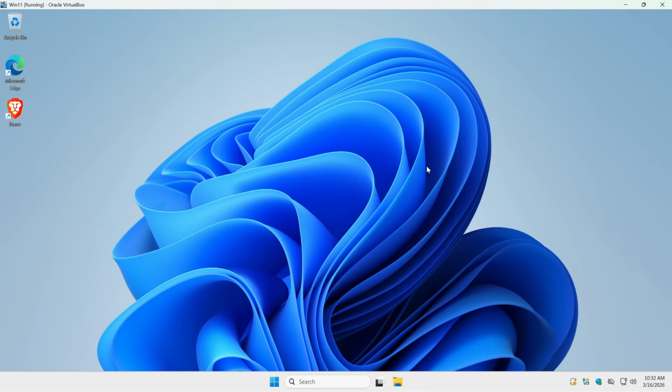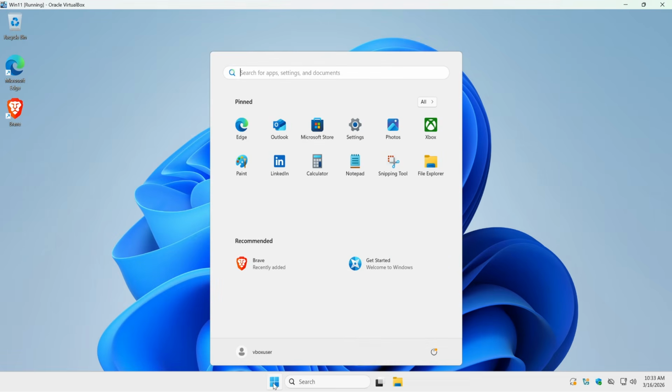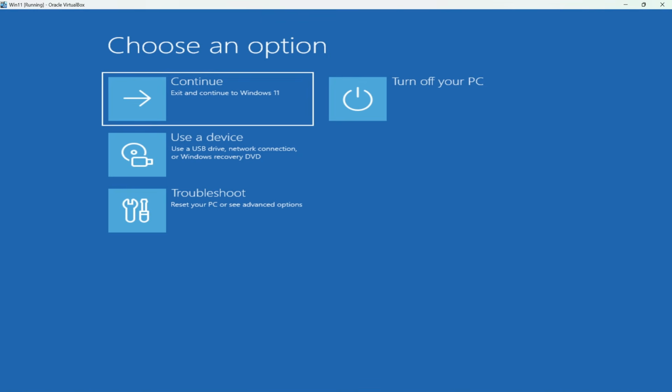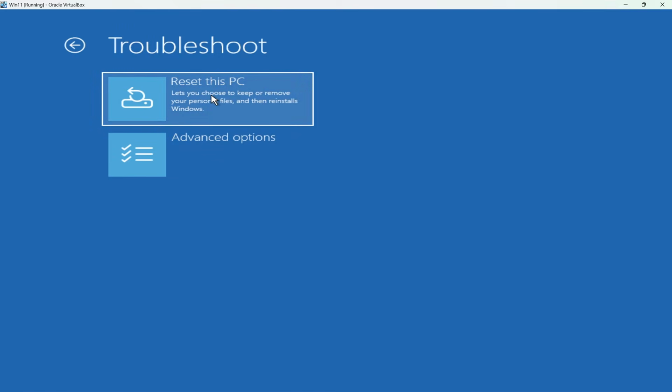Now, if you still can't reset it from your system settings, just go ahead and find the power options right here. Now hold Shift on your keyboard. Again, Shift, and then just click on Restart. Shift, Restart. Wait for it to load, and once it loads, it will open up the recovery section. So let's just wait for it. As you can see here, now you can go over to Troubleshoot, Reset this PC.